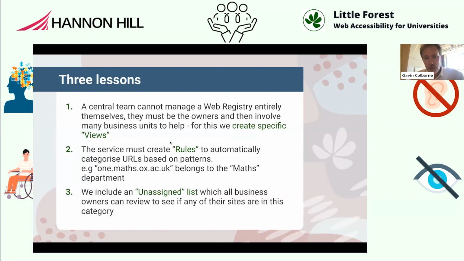We recommend that you create rules to automatically categorize your URLs based on patterns. So for example, if you know that maths dot is always going to belong to the maths department, then you can assign that automatically as well. We recommend an unassigned list, so this is where all of the sites that don't have an owner are, and you can get people to review that regularly in order to hopefully find an owner for those.